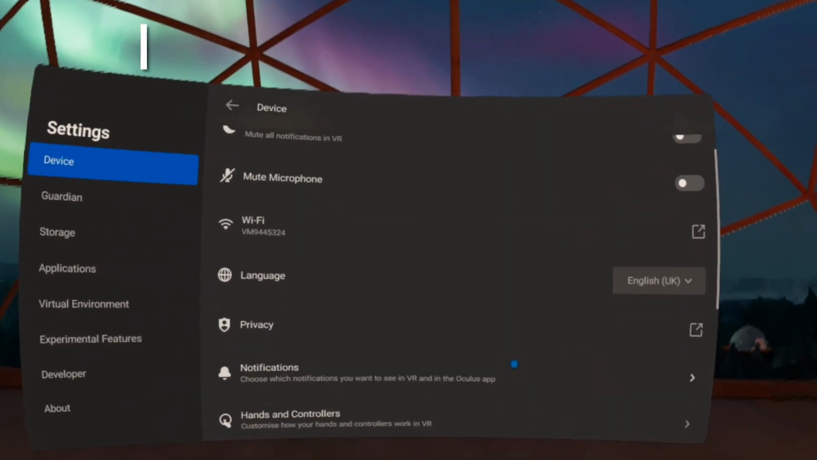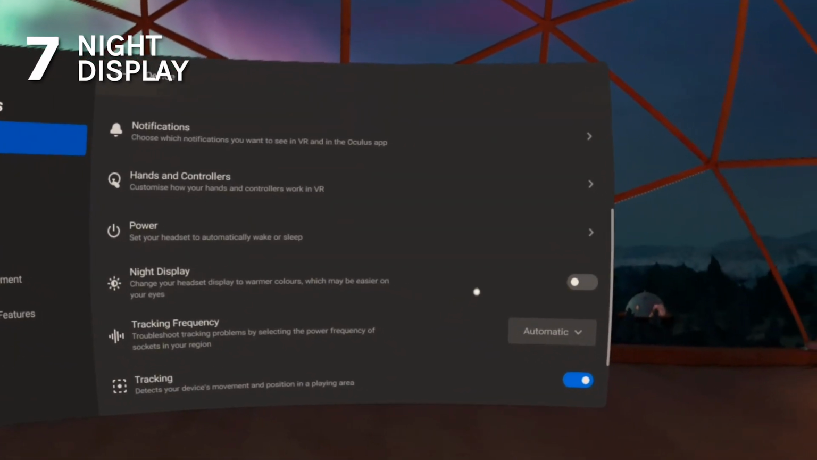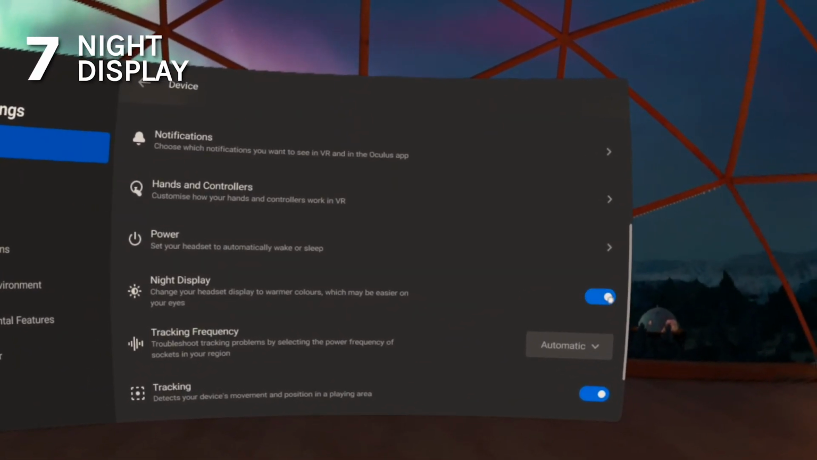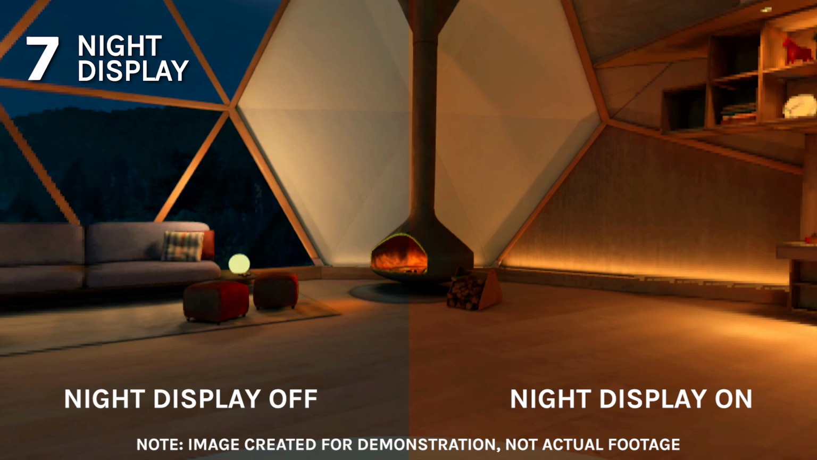Number 7. Night Display. The Night Display feature can be enabled in Settings or in the Quick Access menu. If enabled, the Quest will produce a warmer display image, removing some of the blue light emitted from the display. While this does change the visuals, the removal of blue light is said to place less strain on your eyes late at night and won't disturb your body's natural circadian rhythm.